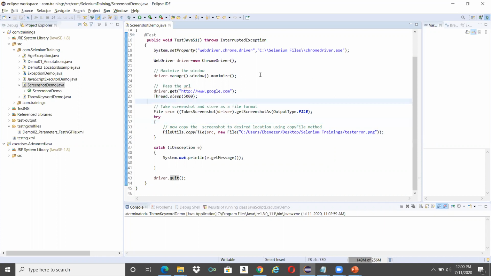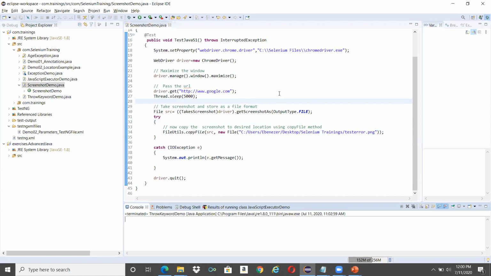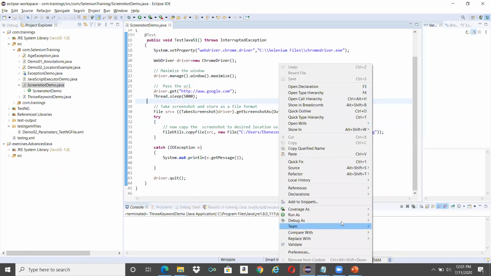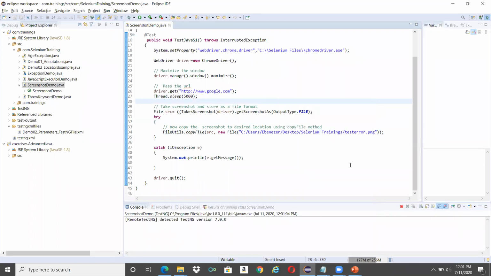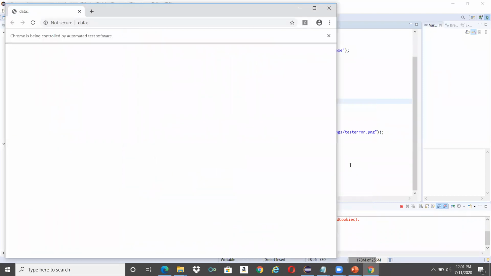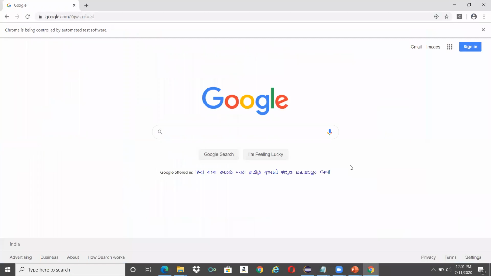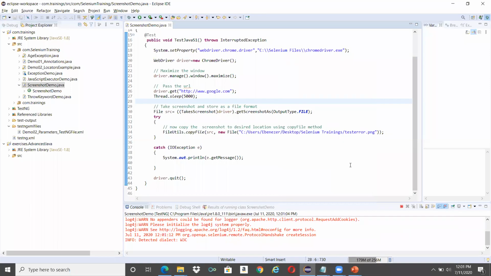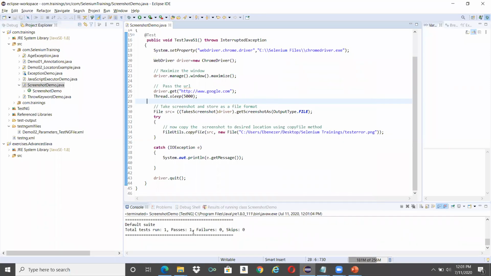Let me try to run it. I just closed the Chrome browser. I'm just running it. I did maximize, and I used thread.sleep, so it got it. So it is passed. Let's go and see whether the screenshot got captured or not.